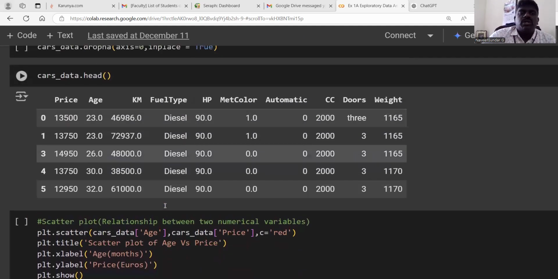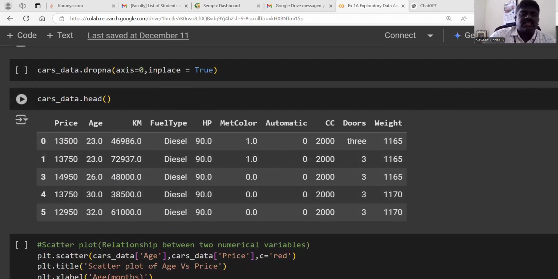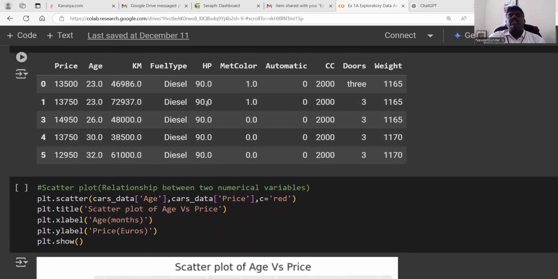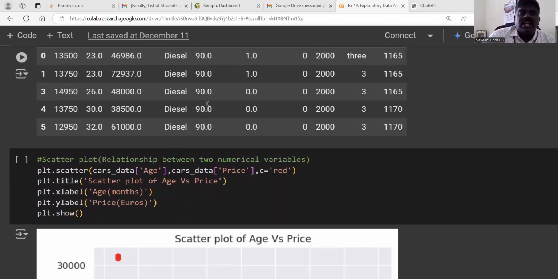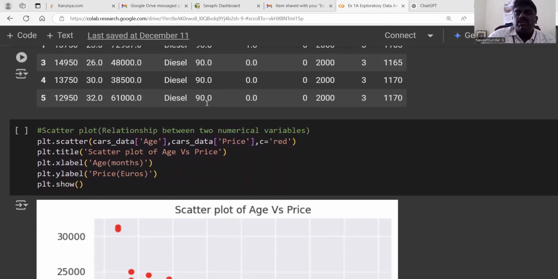For that I have to use this particular syntax. And coming to the next, till now we have seen some of the commands, how to access the data, how to find the summary, and many commands related to exploratory data analysis. Now we will see some things related to visualization. So first, the scatter plot.